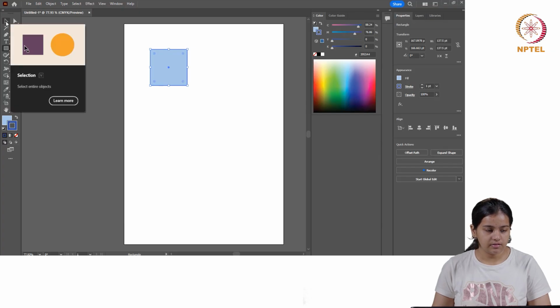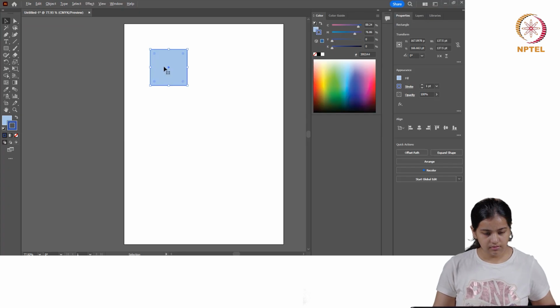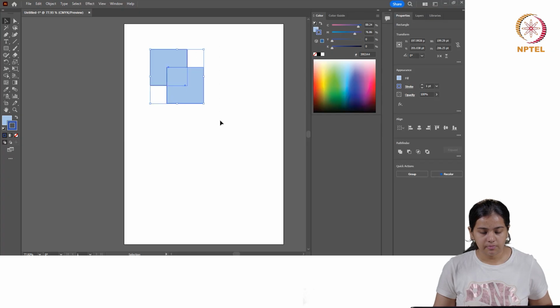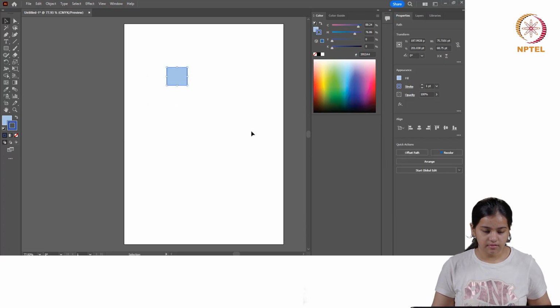Now I will go to the selection tool, press alt, and copy this square. I will release the anchor. I will release alt. Now this is our duplicate of the previous shape. I can select both the squares. I can merge them, or I can subtract it, or I can intersect it.